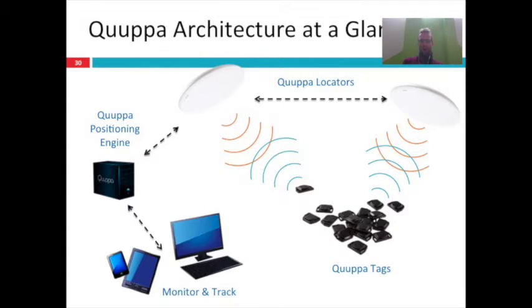Now, Kupa architecture at a glance. We have a number of Kupa tags which shall be attached to the assets to be tracked that transmit data to Kupa locators. Information from the Kupa locators is sent to the Kupa Positioning Engine where the processing takes place, and applications can actually retrieve positioning information from the Kupa Positioning Engine to provide application-level functionality to end users.